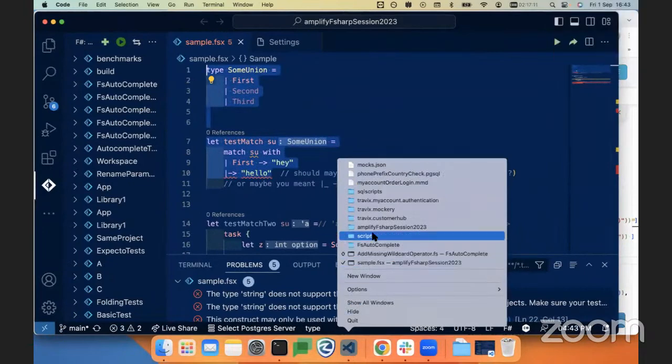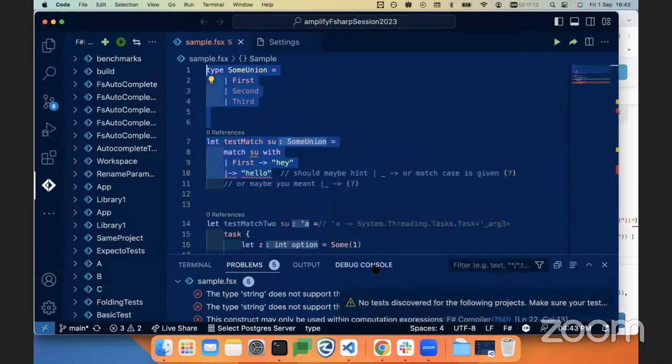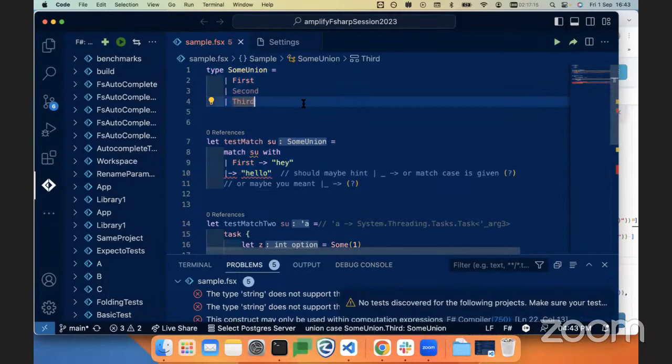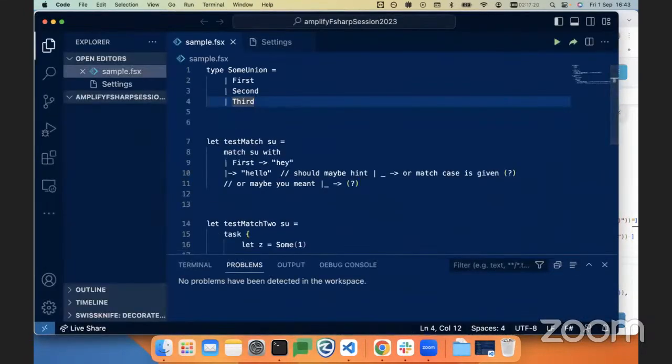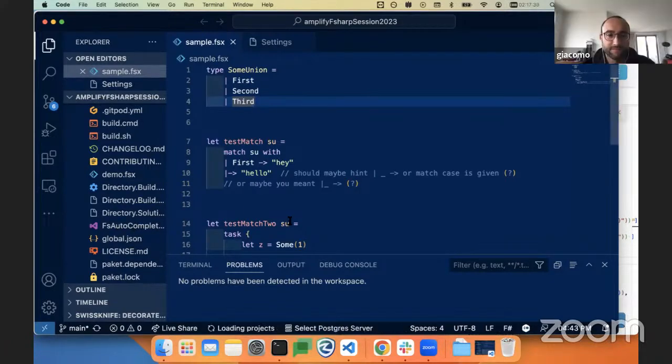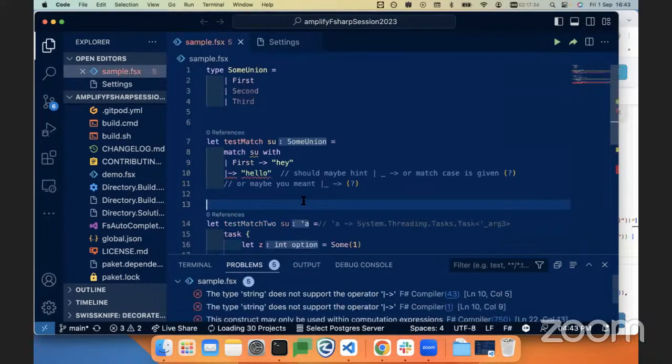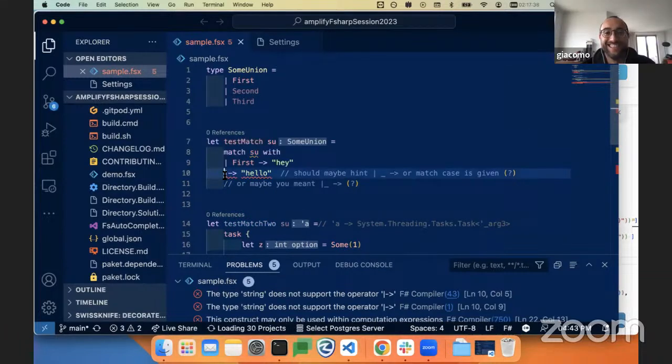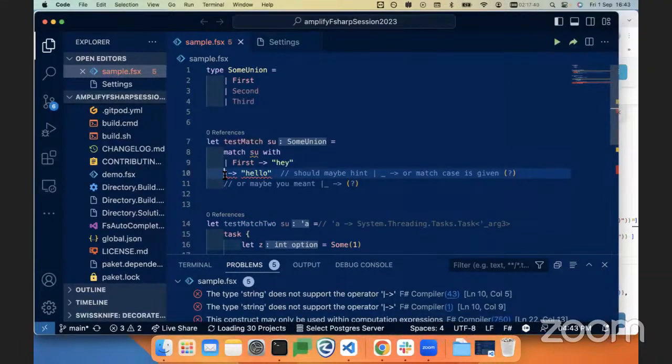Because the extra challenge is, you know, this is a case where there's no computation expression involved, but there's the challenge of applying a similar quick fix when you are in a computation expression context. But this is a really good start. Let's hope that it works. Just wait a little bit to give it time.